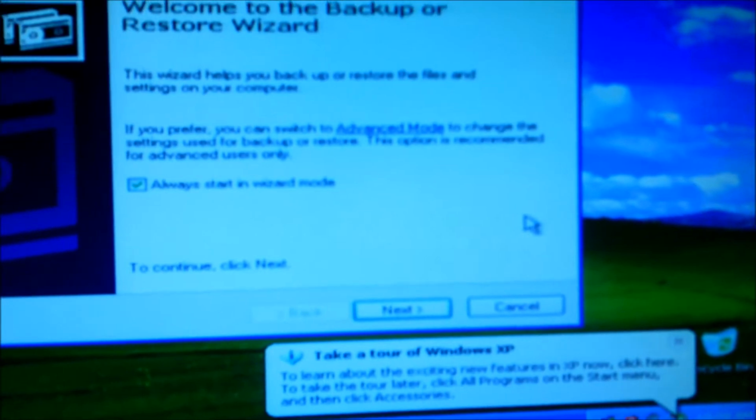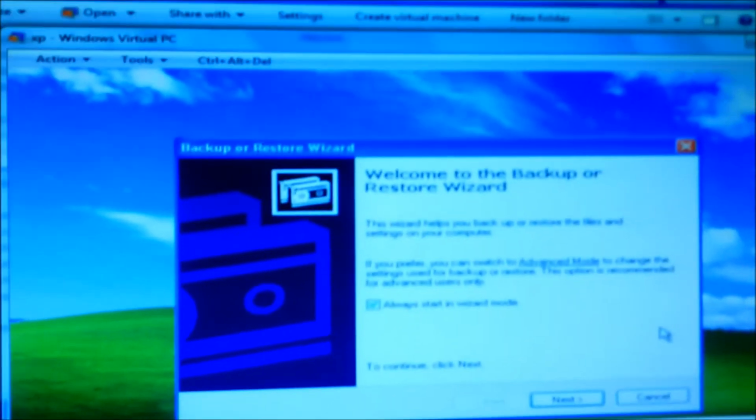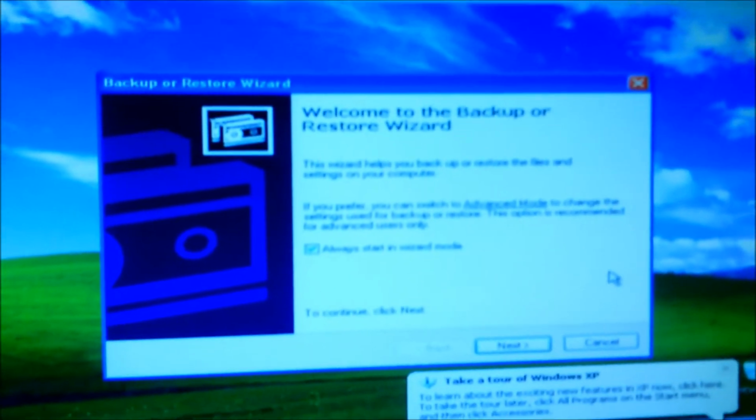Kind of waiting for that to open up. Here at the bottom of the screen, because I just installed this virtual machine for XP, it gives you a little bubble with some directions for taking a tour of XP. If you remember back then when XP was first installed, you were able to take a tour just like any other operating system. Okay, so here we have the backup or restore wizard dialog box popping up.